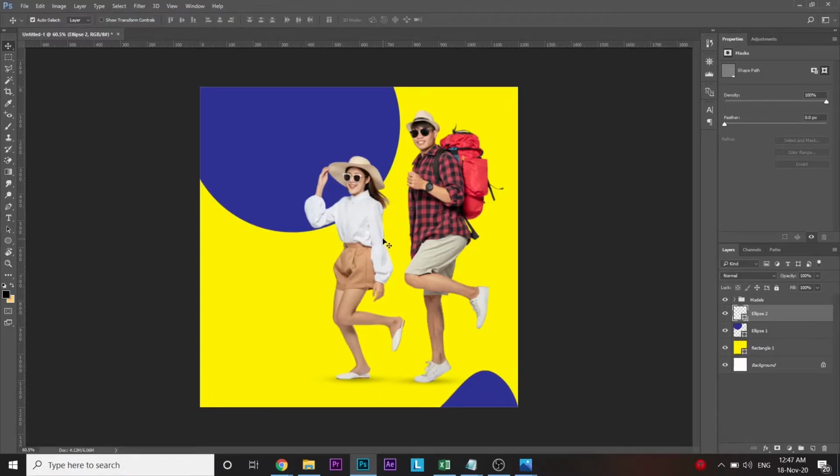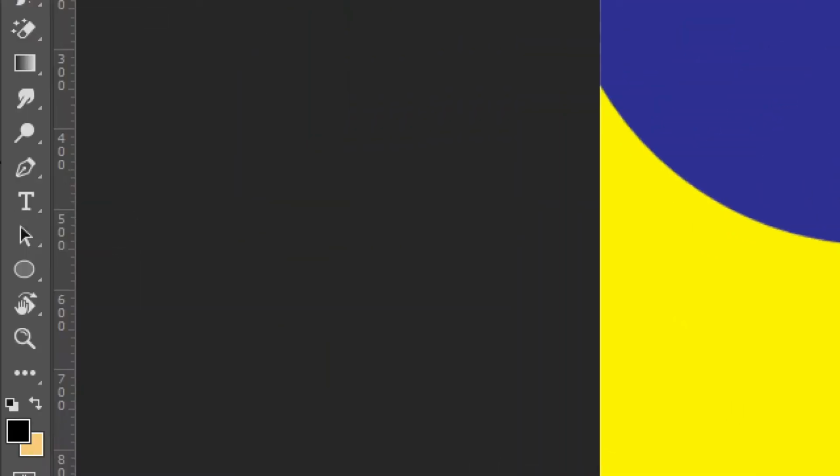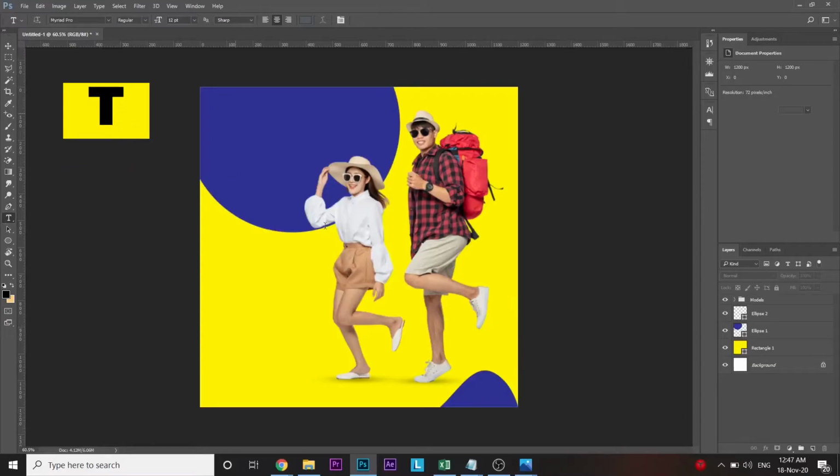Now we'll be working on the typography part. So I'll take the text tool by hitting T. You can just type in the text.